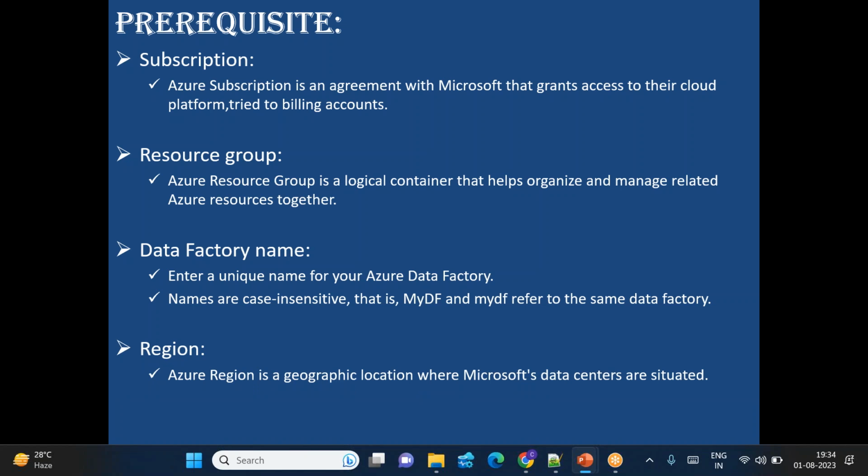The fourth one is region. An Azure region is a geographical location where Microsoft data centers are situated, the physical location of the data centers. So wherever you want to create the Azure data factory, you need to choose the region, the location of that data factory.